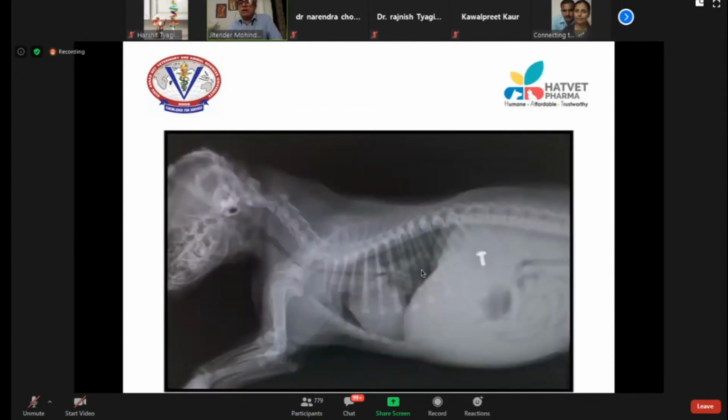All these black areas are gas. I can't see fat here. Instead of fat, I am seeing all the area as fluid opacity or soft tissue opacity. This is a case of peritonitis or ascites. There is fluid in the abdomen. I can't see fat anymore. If I am not able to see fat, I am not able to differentiate the organs. I am not able to see the liver, I am not able to see the kidney, I am not able to see the intestine properly, I am not able to see the stomach properly, I am not able to see the urinary bladder.